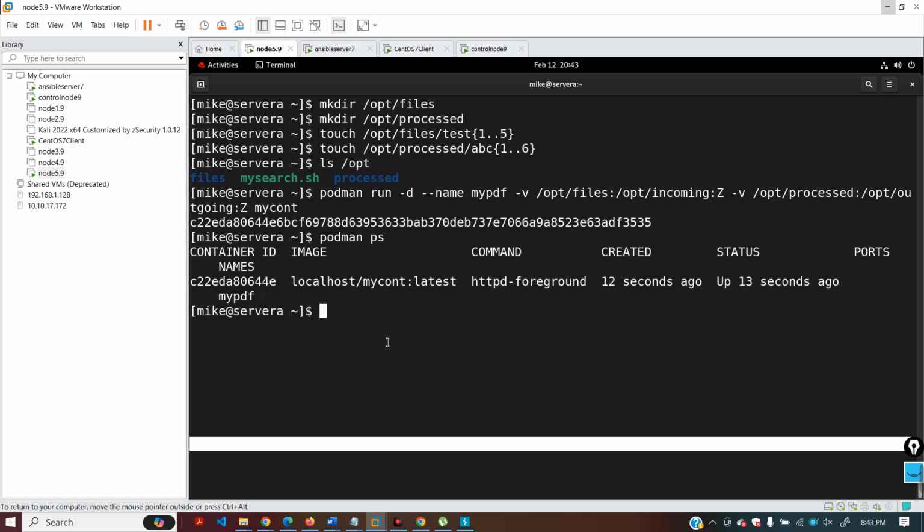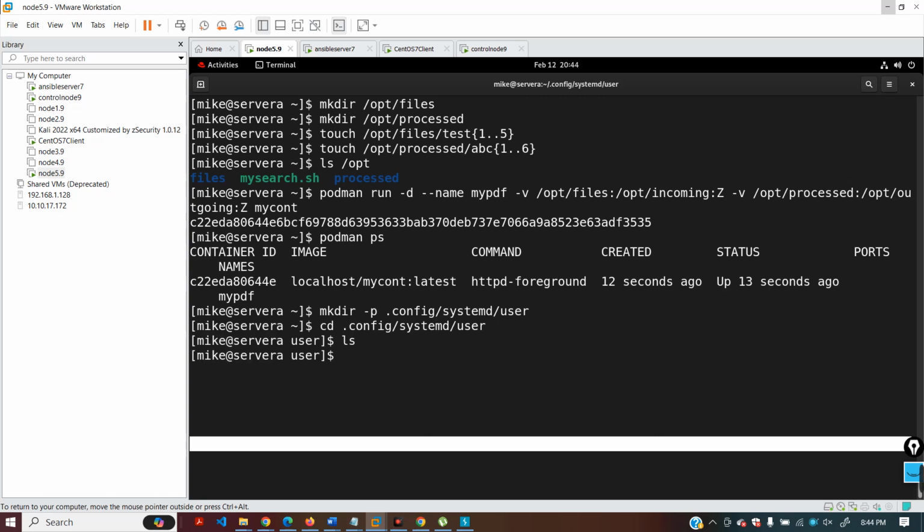After doing this, you have to create a directory structure for this user, mkdir -p, then config, and you have to use the same path because it's required the same way. Okay. So once this is done, you have to cd to this path. Okay, let me ls, nothing is there, right?